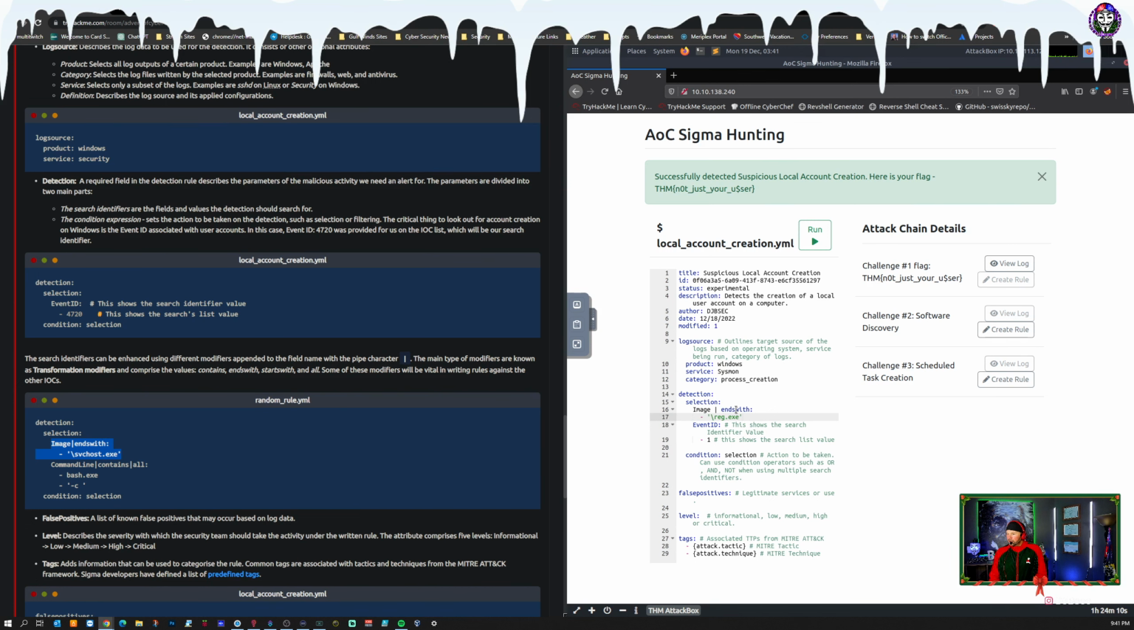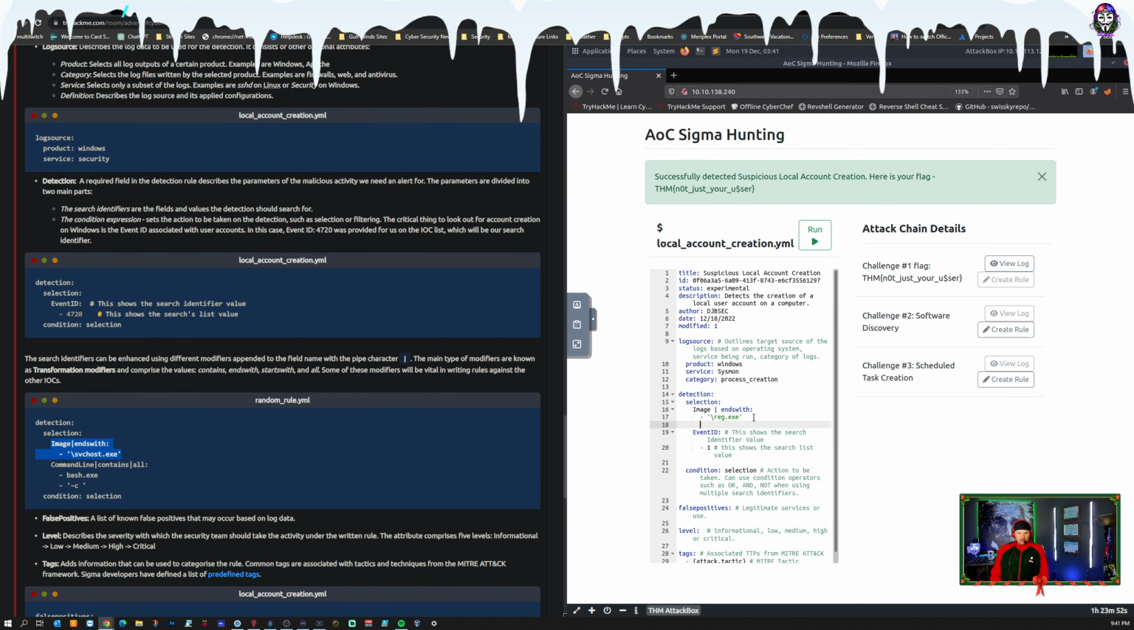Event ID. It looks like we need to add command line. So command line. And we're going to say that it contains. Are those contains? Contains, and we're going to say all. Right.